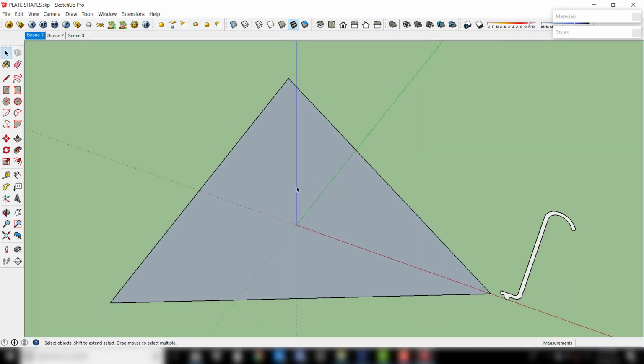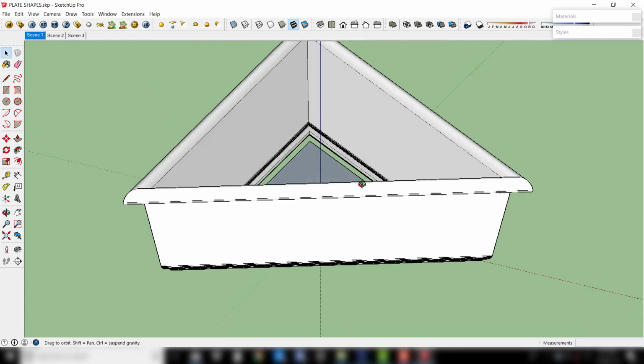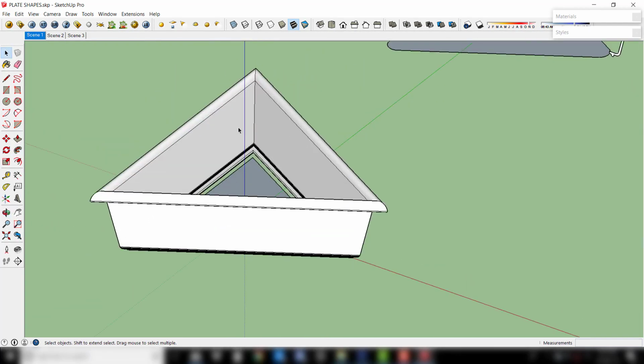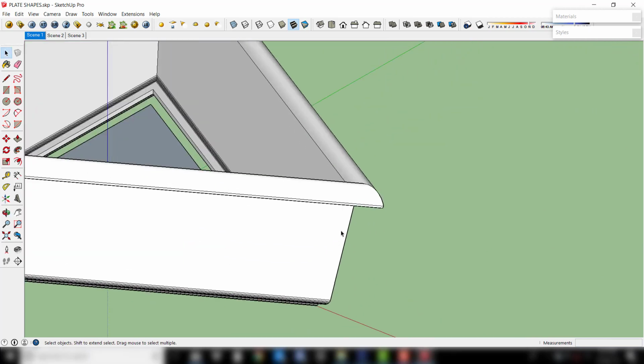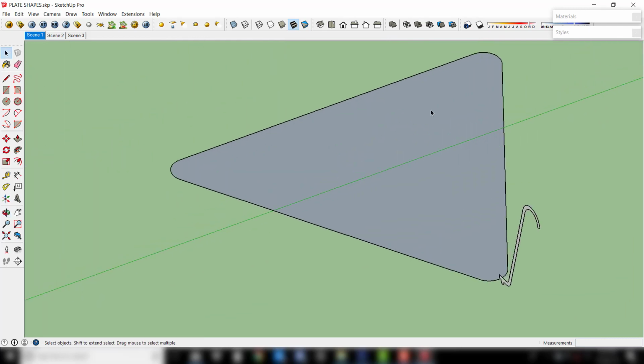The problem that I mentioned earlier is this. When you make the triangle without a fillet on each corner, it will appear very sharp. Let's try. The triangle is very sharp at each corner. In reality, there is no plate like this, so it is not advisable.